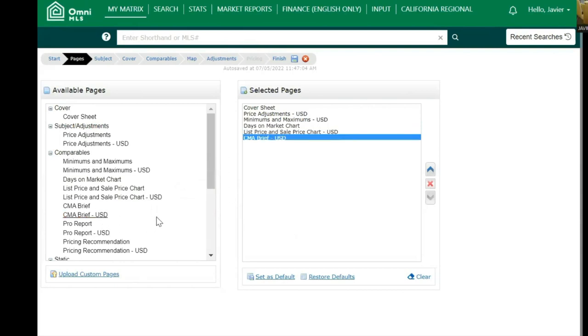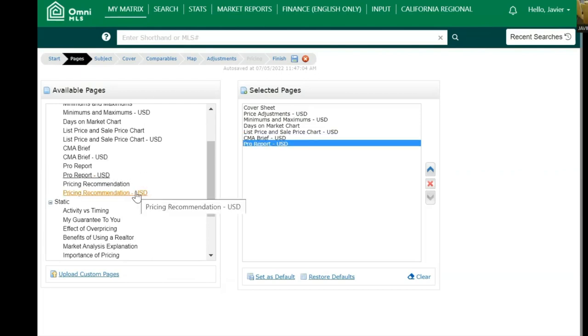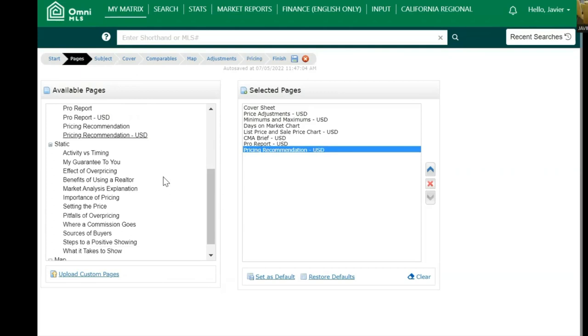CMA brief. Now, notice some of these say USD as in dollars and other ones don't. So if you're going to send your CMA report to an English-speaking person that's going to be paying in dollars or selling in dollars, well, then go ahead and put the USD recommendation on there. If not, it's going to be done in pesos.